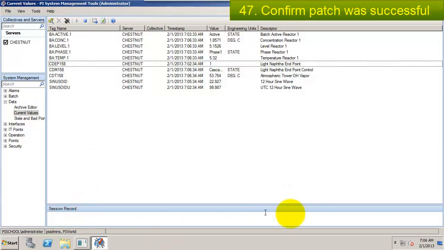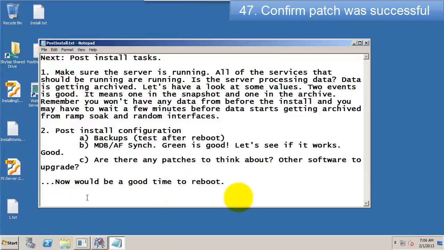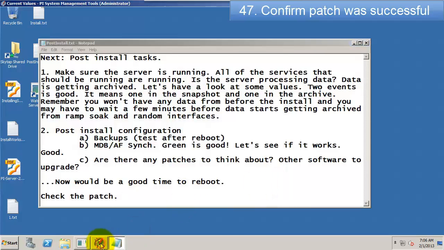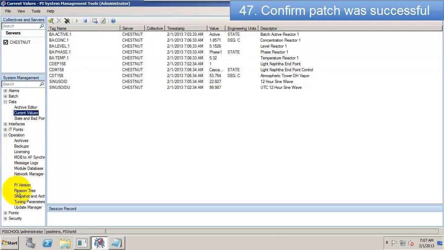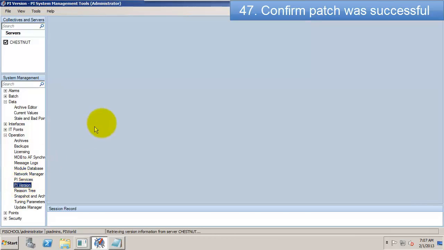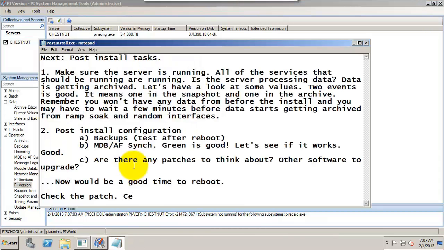Now let's just do a quick check to make sure that our patch was successful, and we can do that from the Pi version plugin to System Management Tools. So it's under Operation, and if we just go to Pi version here, it lists the version that's currently loaded of every subsystem. And what we want to see here is that Net Manager and Archive and Base are all using the .18 version rather than the .16 version.